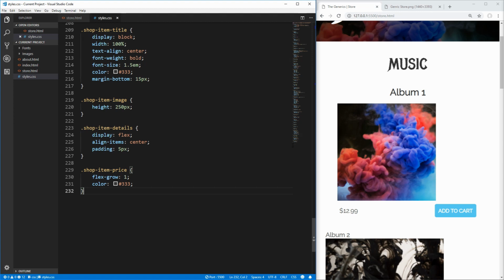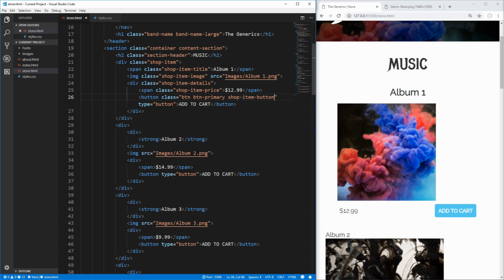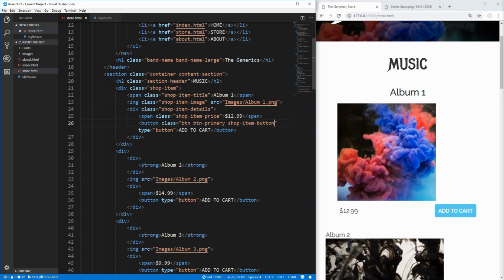But what we want to do is make it so that these shop items will all flow around each other. And as you can see, our shop item doesn't quite fit within the space of the image. It's taking up way too much of the width of the screen. In order to fix this, we can go back to our HTML here, and we can wrap all of these shop items inside of a div, and we'll just give it a class of shop items.